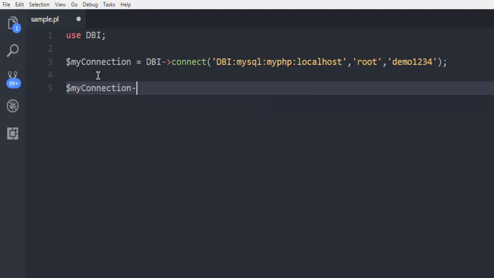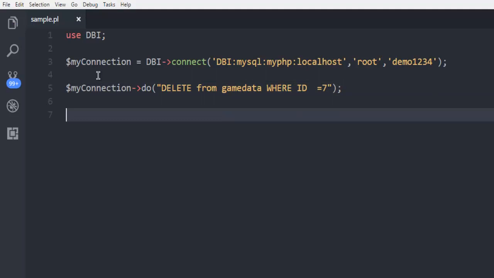Next, using my connection and calling the do method, which will execute the query. The query here is that I want to delete from game data where ID of that column is 7. So the entire row will be deleted. Just have to mention that.